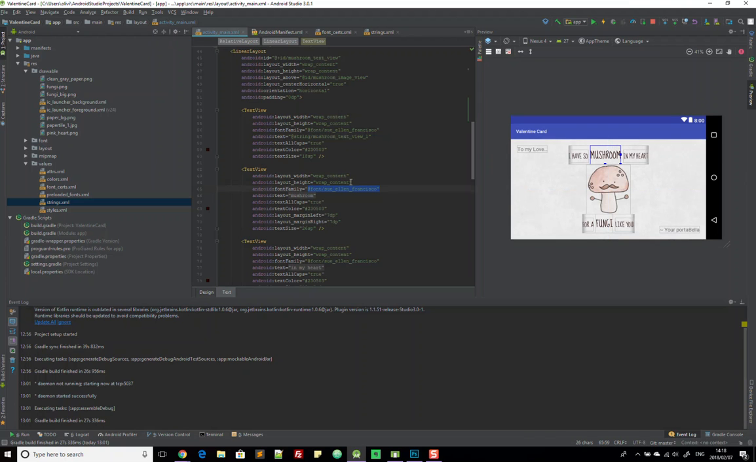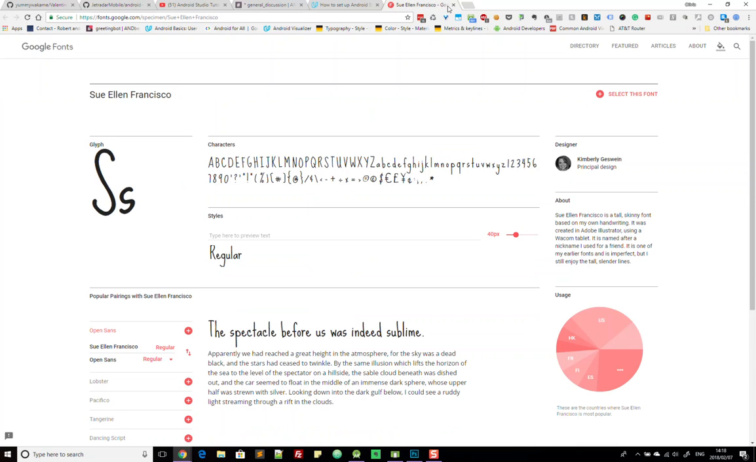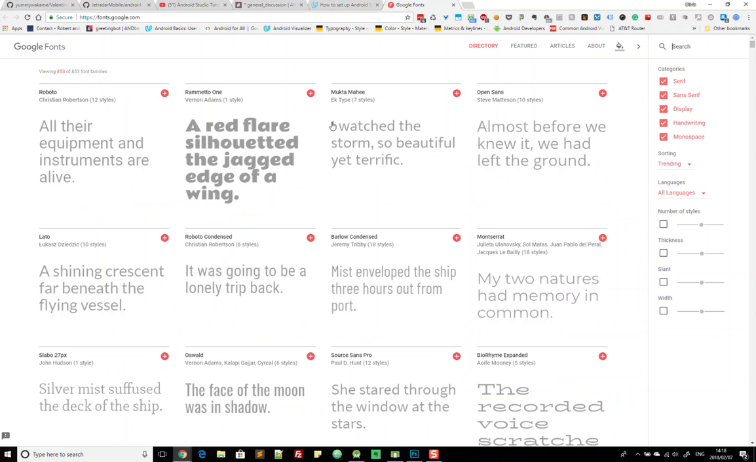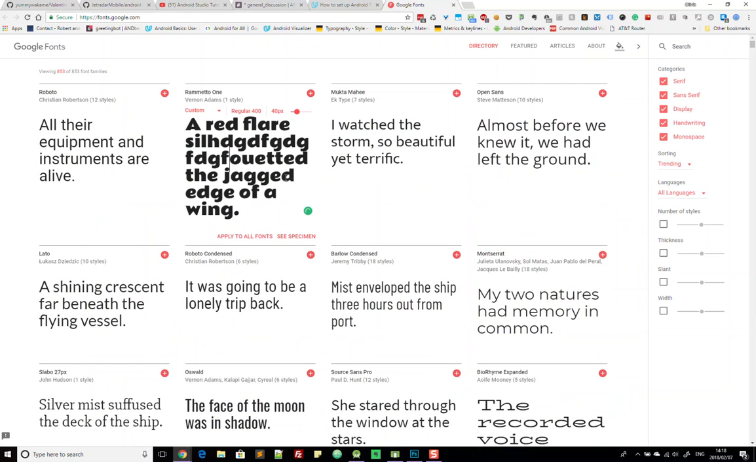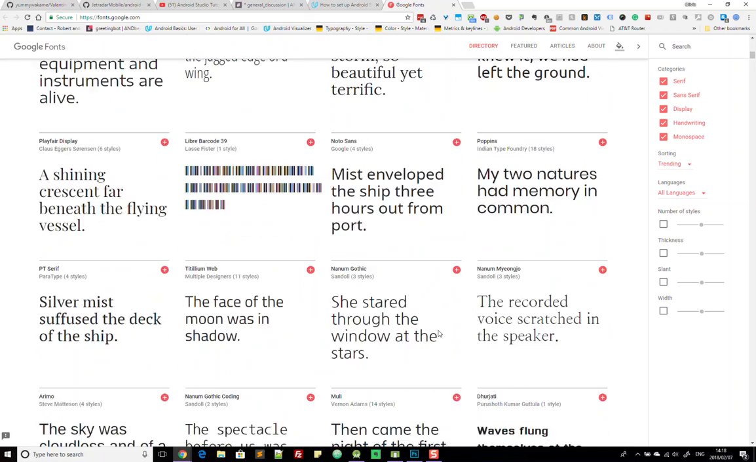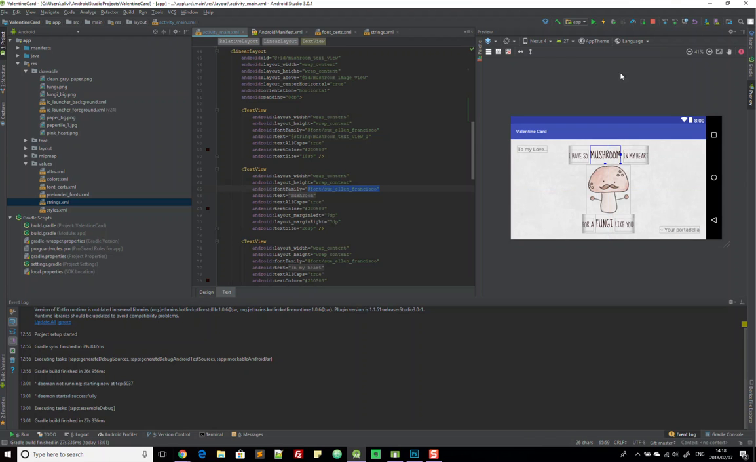So the font that I used for this I thought went really great with the image, and you can go and have a look at fonts on Google Fonts. This is the one for Sue Ellen, and it's really cool. You can type in your text and preview it and decide which one you want. Every single one of these, you will find in Android Studio when you select it from that drop down, and so that's really handy.